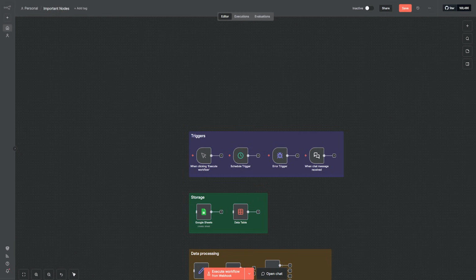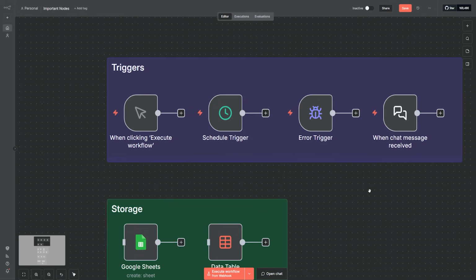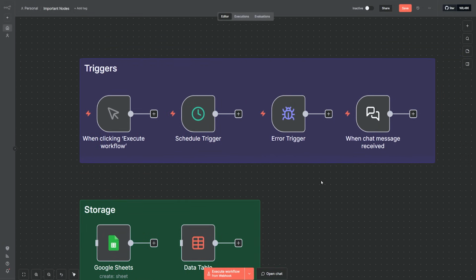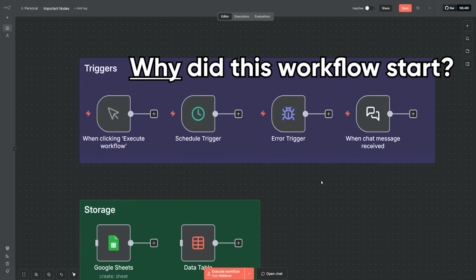Okay, let's start. Everything begins with a trigger, and the most important thing to understand about triggers is that they are not logic, they are events. A trigger's only job is to answer the question, why did this workflow start?